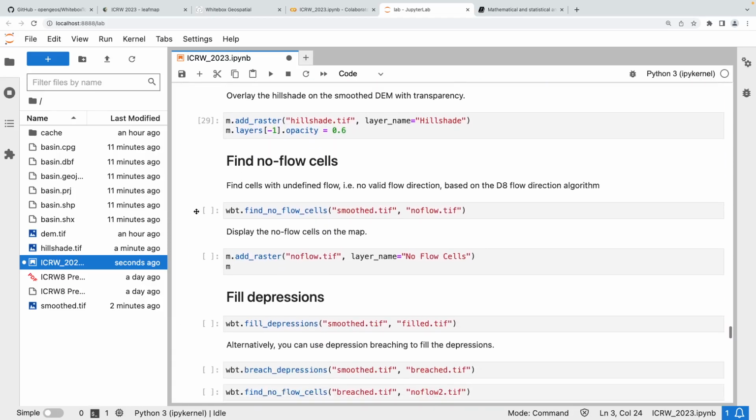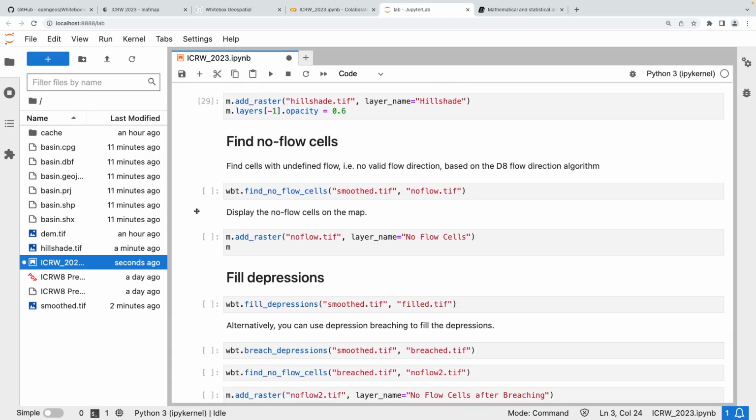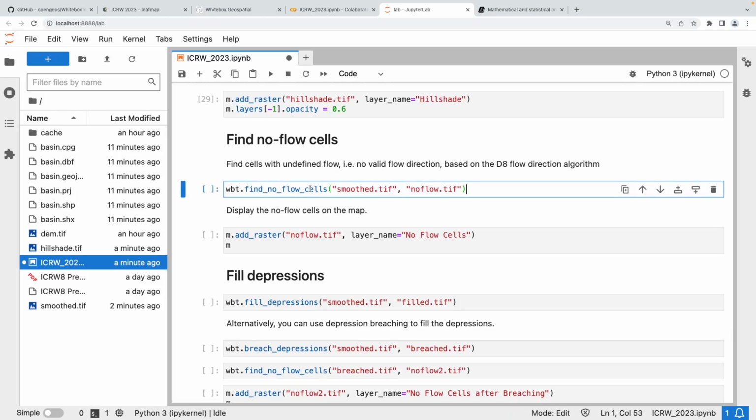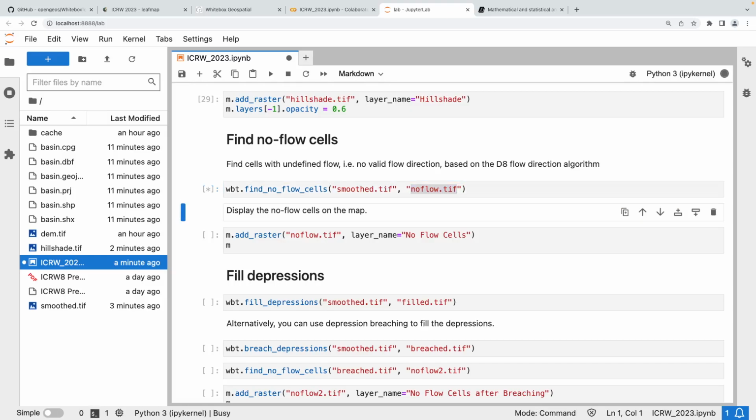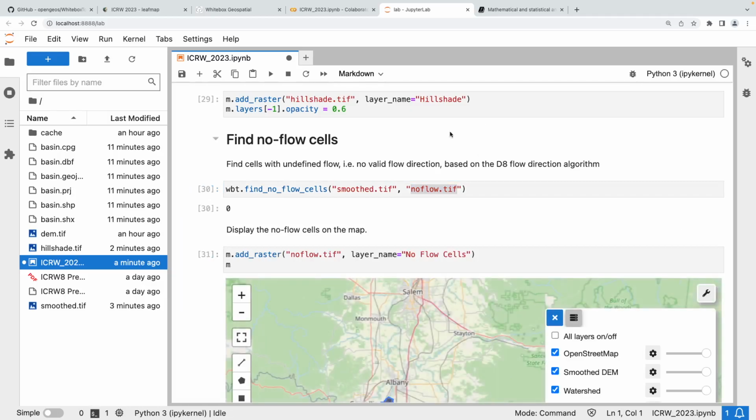Okay, with the hillshade, now we can do some real hydrological analysis, right? So one of the first steps in hydrological analysis is to fill the depressions, one of the very common steps. And so in WhiteboxTools, there's one called find no flow cells. So basically, there's some sinks, some depressions that have no flow direction. So it's just going to find basically the cells that don't flow anywhere. So it's basically accumulating water. And well, the input will be the DEM we already smoothed, and this is the output. So again, run this really quick, and then we add the raster back to the map.